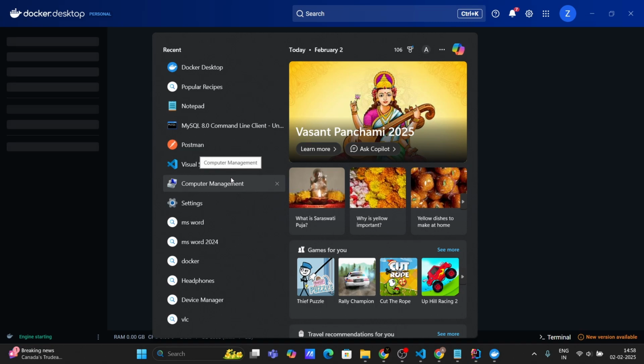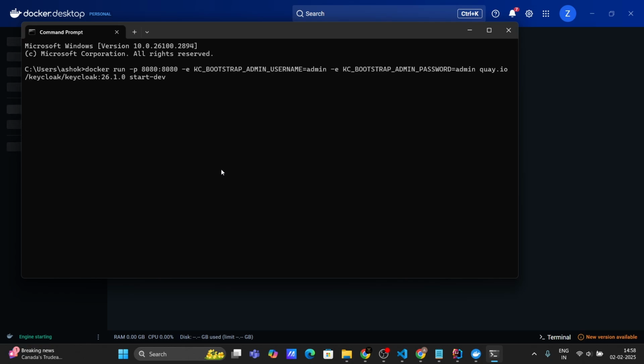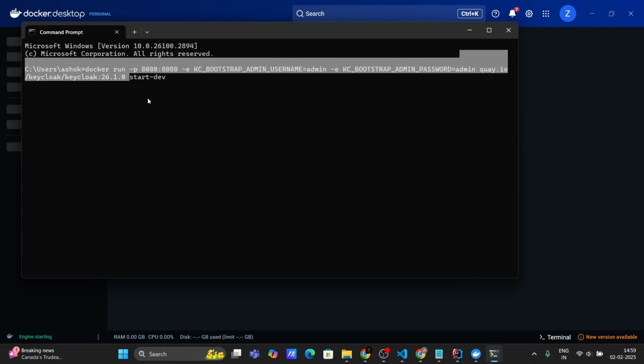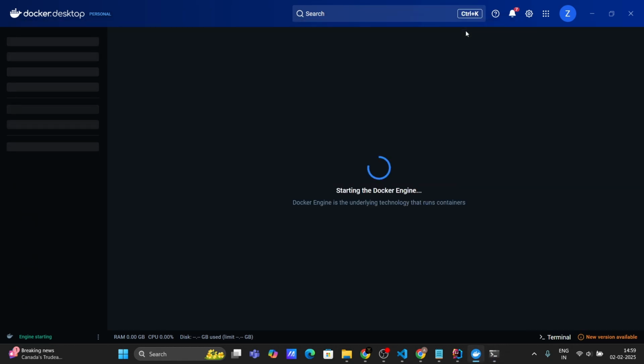So let me open CMD. Okay, and here you need to paste that command: docker run -p 8080, -e indicates environment, username admin, and password admin. Okay, and this is our image name and start-dev. So this command you need to run in order to start the Keycloak container in your local machine.